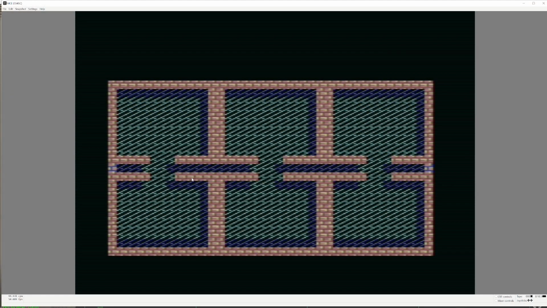There you go. So there's your map, and that's it for this little update.